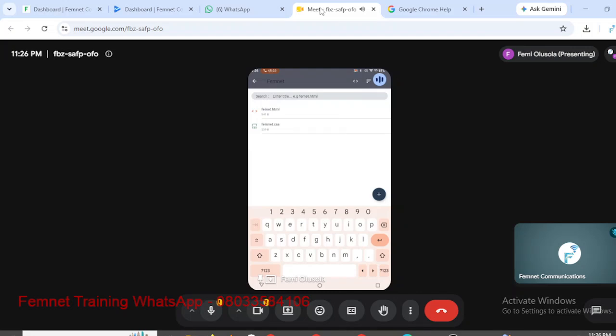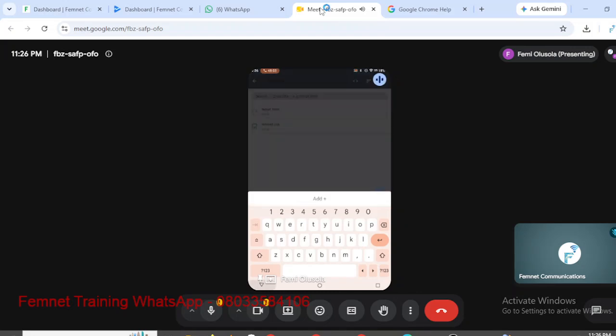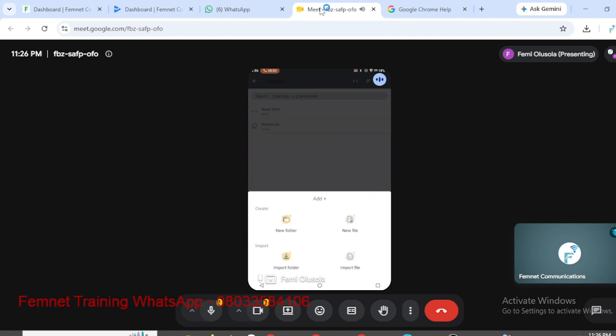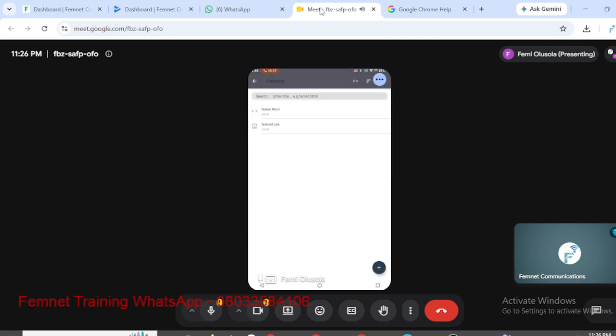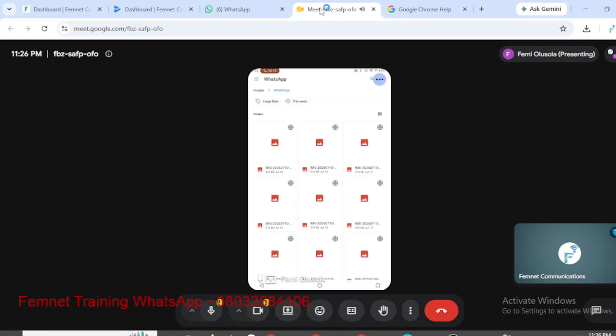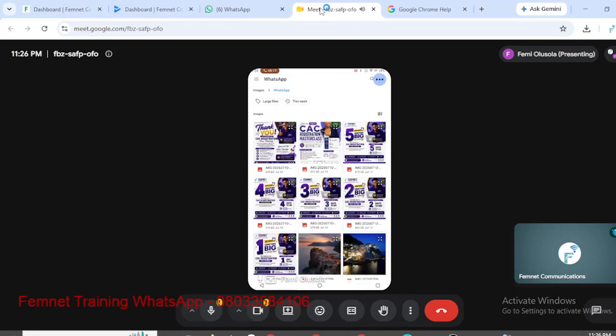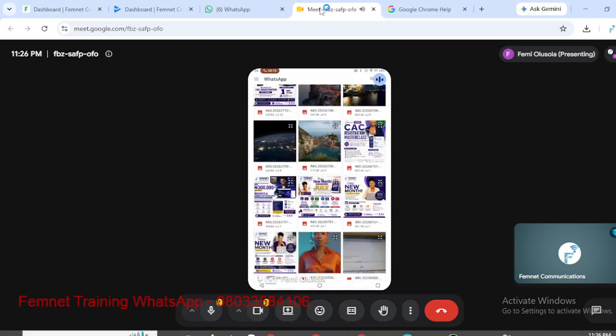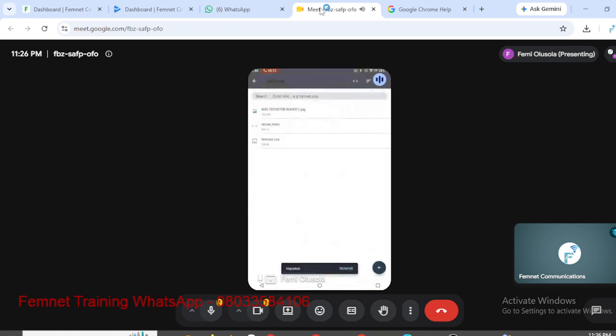So let me go back to where we used to create files. I'm going to import now. Click on that plus icon. Come down, you can see import folder, import file. I want to import a file. Import file will take you to wherever pictures are on your device. So this is the picture I want to use. I'm going to click on the picture.